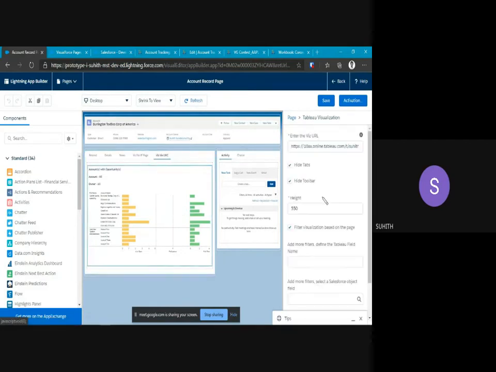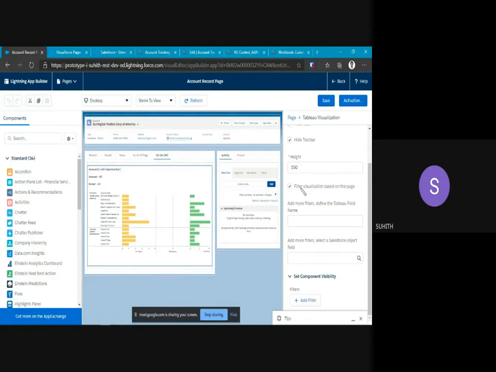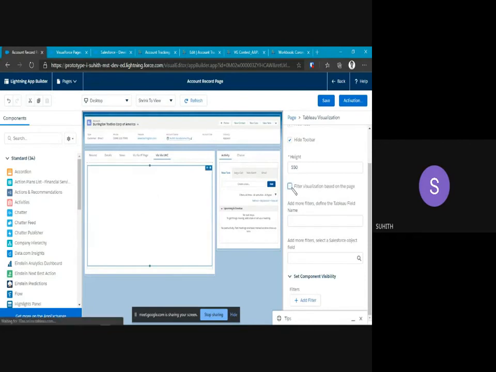So this is where I paste the component. And you see here, you have a checkbox which says filter visualizations based on the page. So this is the feature that brings all those capabilities. Now, if I click on this, we'll be seeing only that account's data. So this is context filtering.